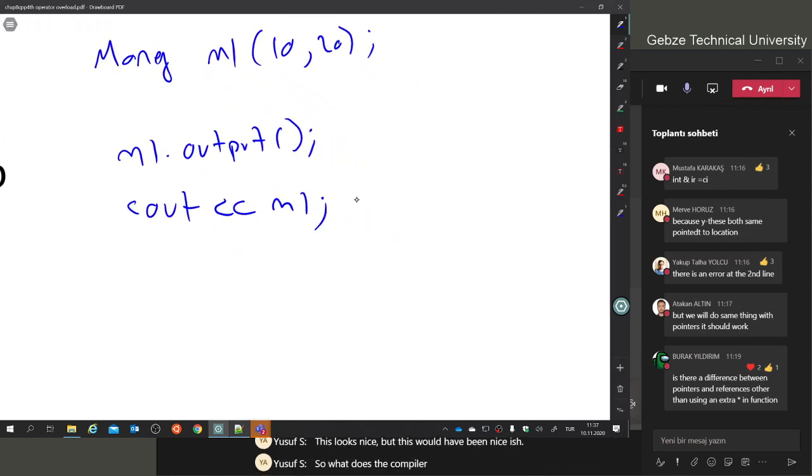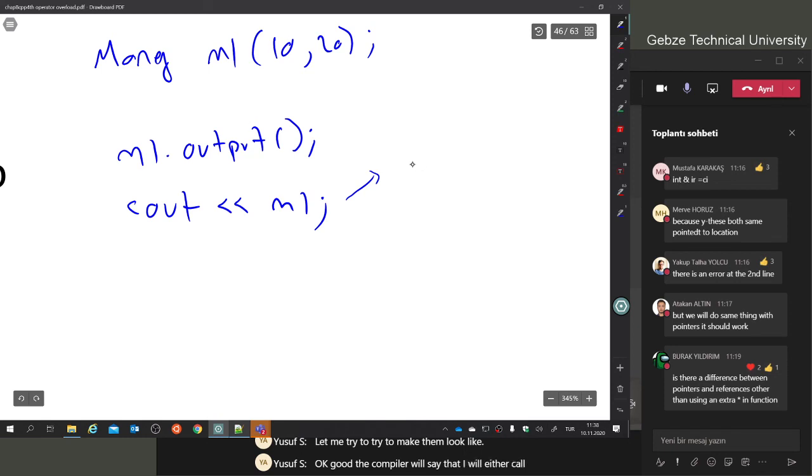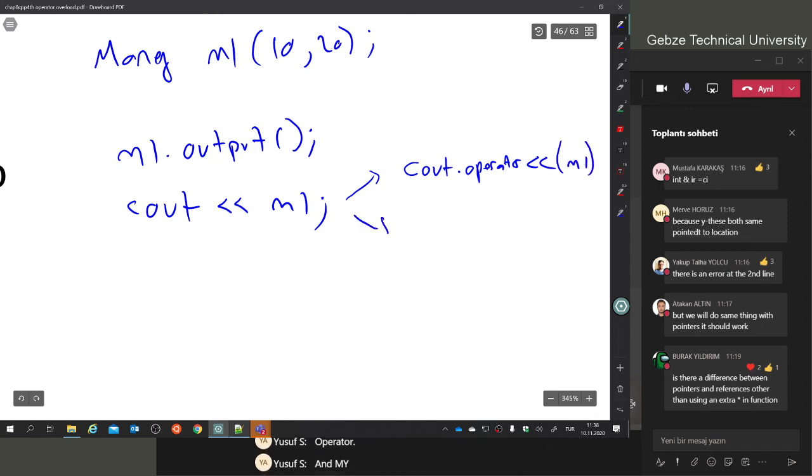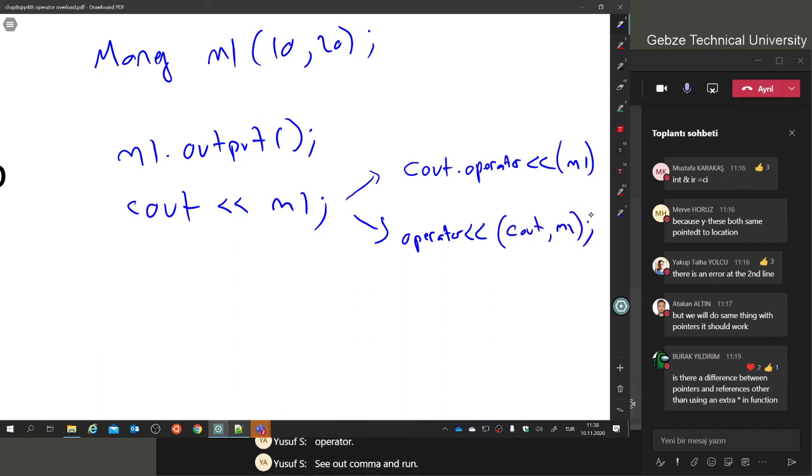The compiler will say that I will either call this one cout dot operator and M1, or operator cout comma M1. So which one am I going to overload?